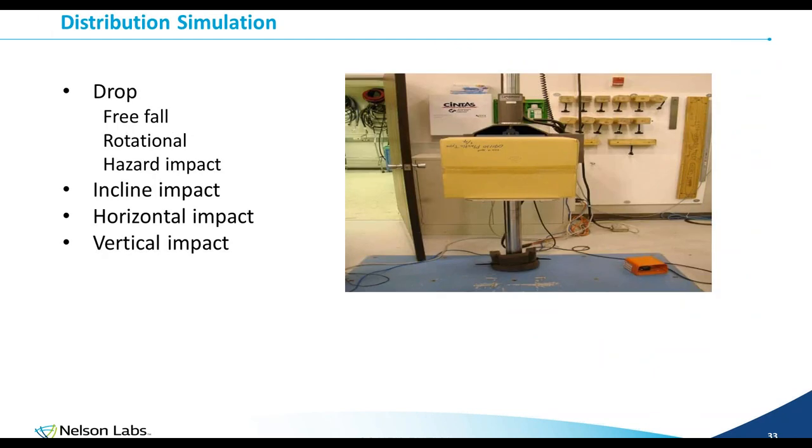Looking at the individual distribution test hazards, there's the drop test, as you can see here. Here's a free fall drop test device. It has a pneumatic plate where it falls faster than gravity, allowing the package to impact the surface flat. The most commonly done ones on the packages, for example, for D4169 is the free fall method. If you have elongated packages, you're required to do a rotational impact where you stand a package on its short end and let it impact the ground, and then you do a hazard impact where you drop the box on a hazard.